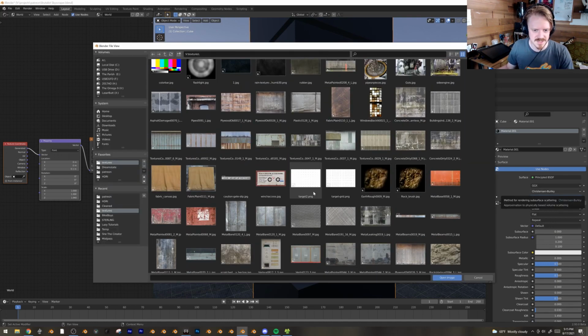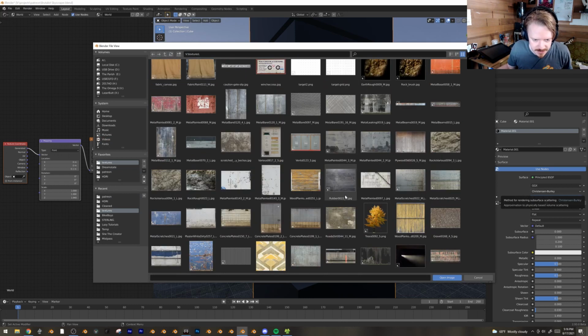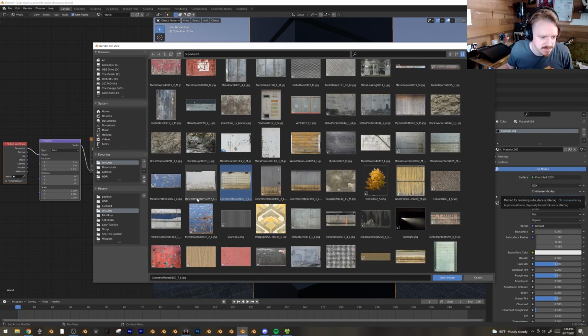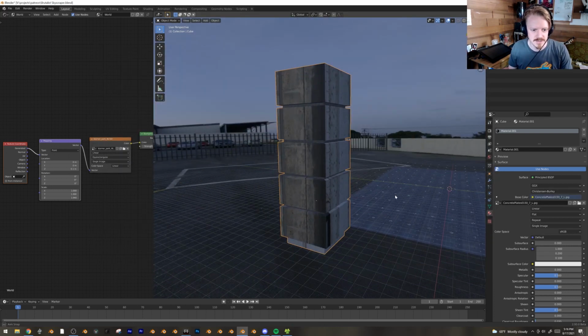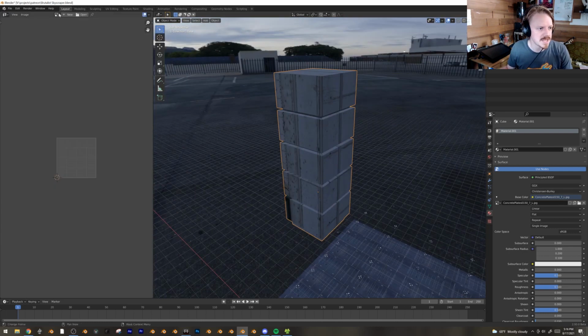I want to find something that I can maybe line up with those recessions to look as if grime is coming out of them. It's the only place where there's going to be some detail, so I want to use it if I can. This could work. Open image. Right now it's just applying it in a nonsense way. So let's open up our UV editor here.